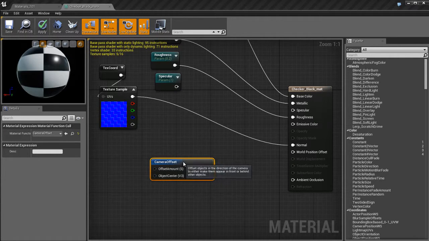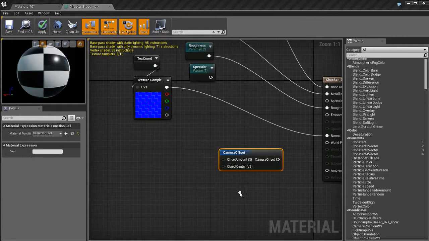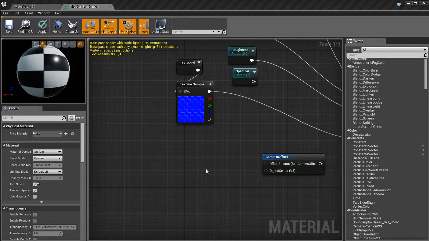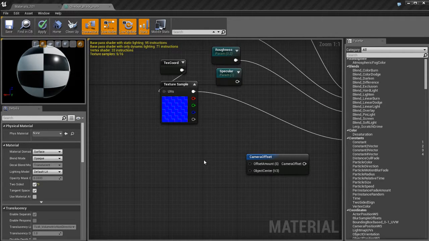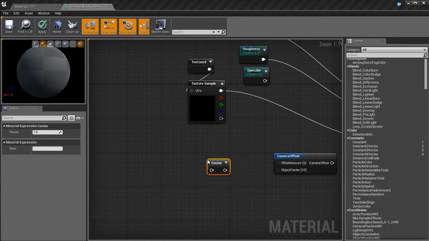So the way I'm going to get this to work, one of many thousands of ways you can get this to work, is I'm going to create a camera offset node. And don't worry about how I'm doing this stuff. The important thing is for you to see how world position offset works. So don't let yourself get too overwhelmed about what I'm doing here. This is a pretty simple example.